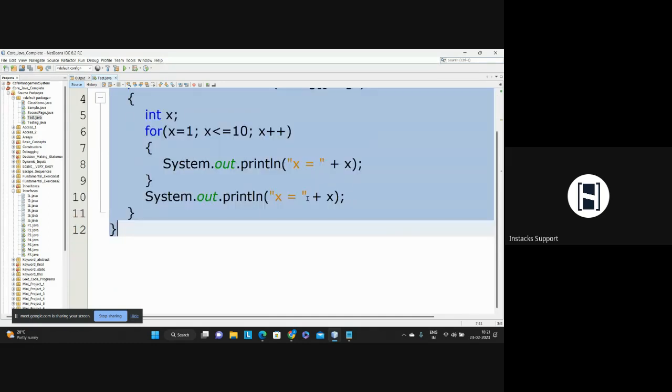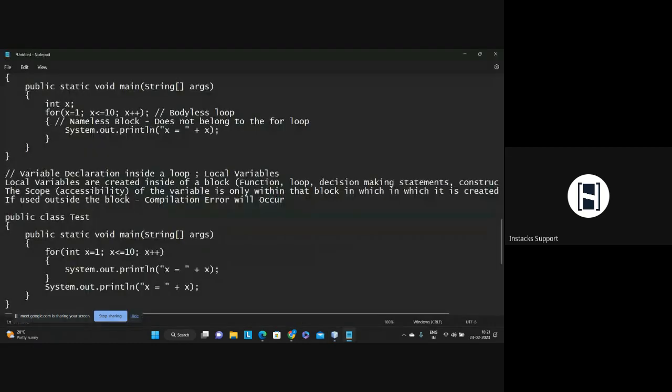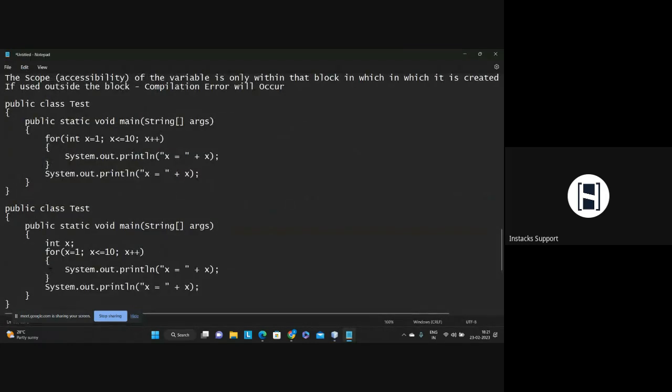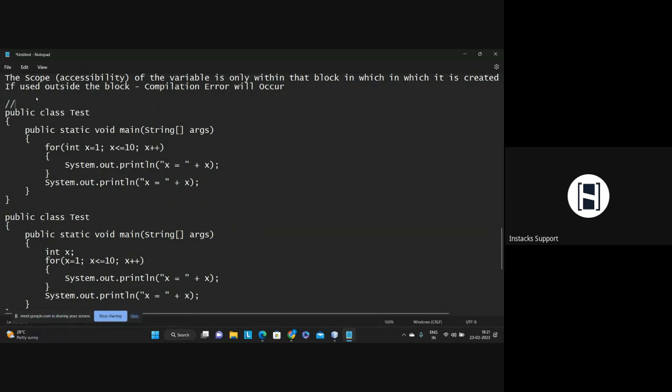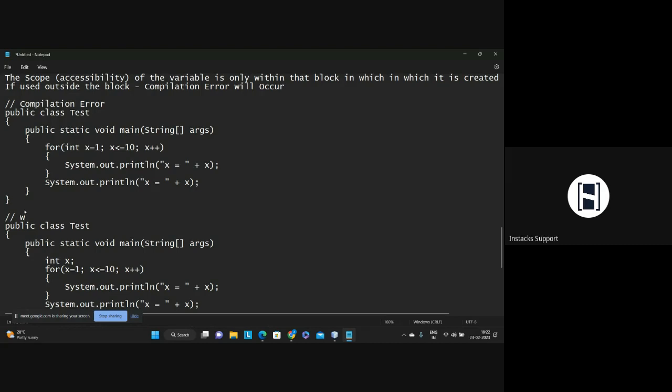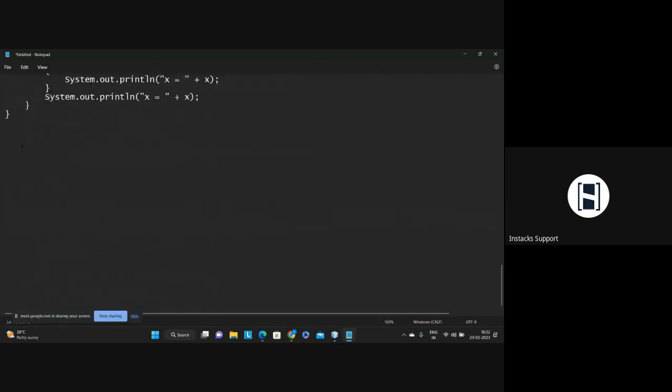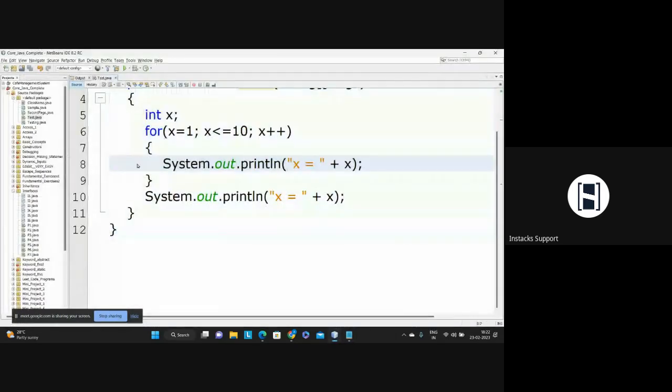So now this is the correct method. It will be working perfectly for us. And this other one will throw us a compilation error. These are some of the variations of my for loop that I should be knowing.